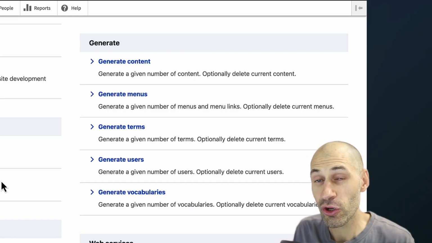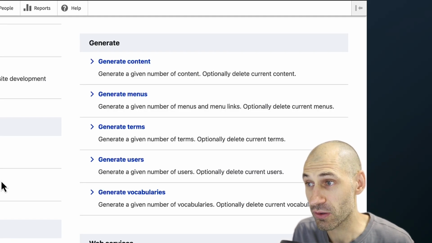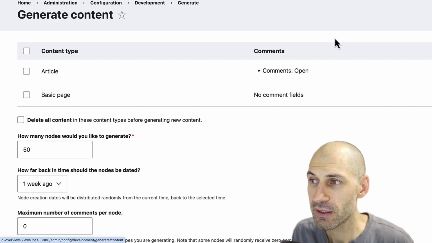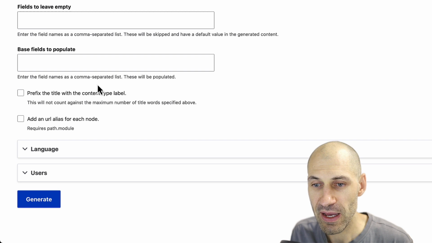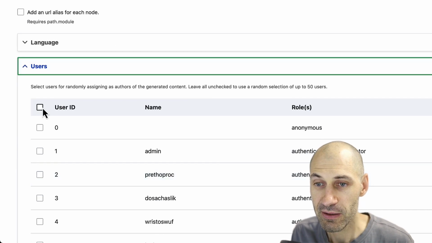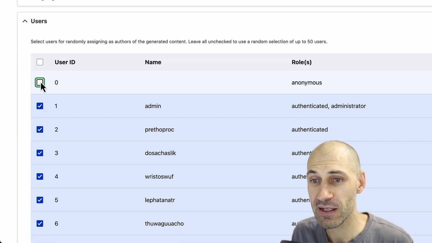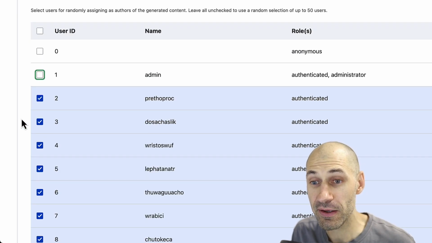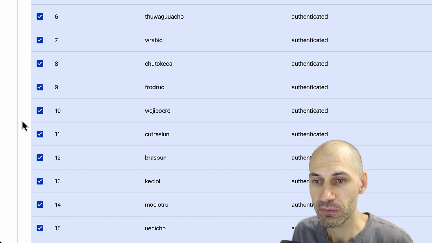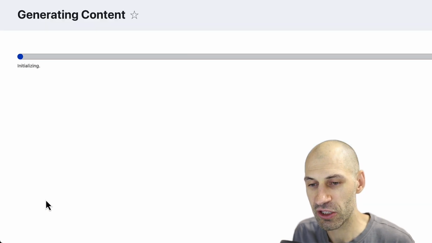Now that we've created the terms and the users, let's create the actual content. So click on generate content and then select the content types you want to generate. Scroll down, and what I like to do is select all of the users, but then unselect anonymous and admin. And this way, the test user accounts that we created are set as authors. Scroll all the way down and click on generate.